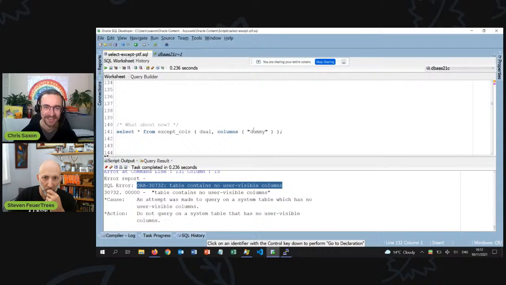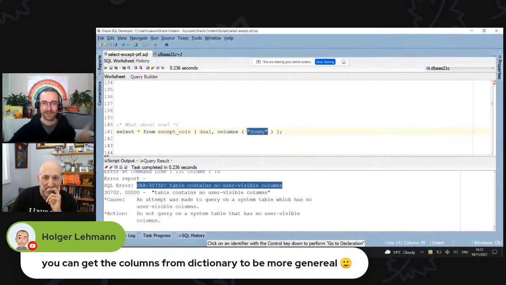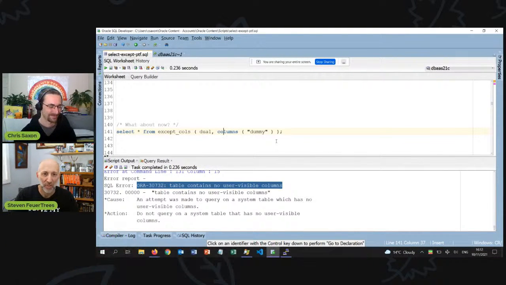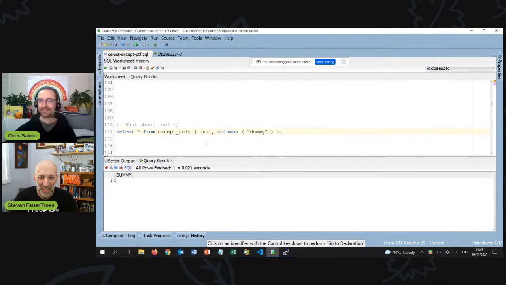Let's change it slightly. So notice here that I've quoted dummy, so it's lowercase, right? What is going to happen now? What do we think is going to happen in this situation? Any guesses or thoughts? I'm going to go with invalid column name or something along those lines. Yeah. Okay. So let's see what happens when we run it. The query just works, right?